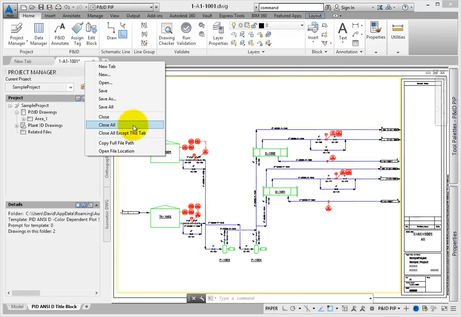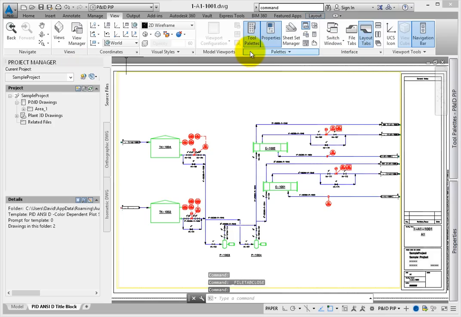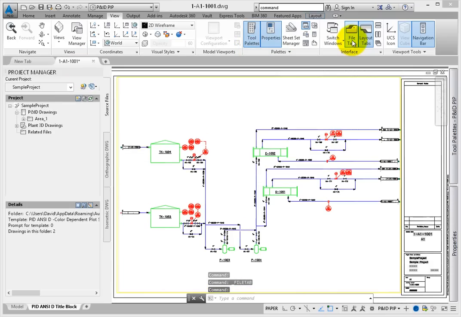To toggle the drawing tabs on or off, select the View tab. The File Tabs tool is located on the User Interface panel. Click the File Tabs tool and the tabs are turned off. You can turn them back on by simply clicking this tool again.